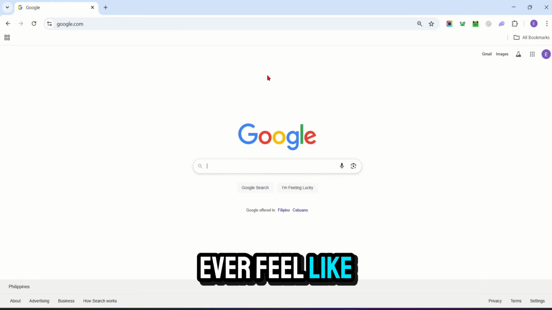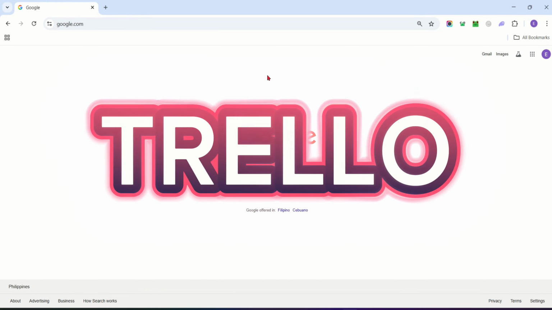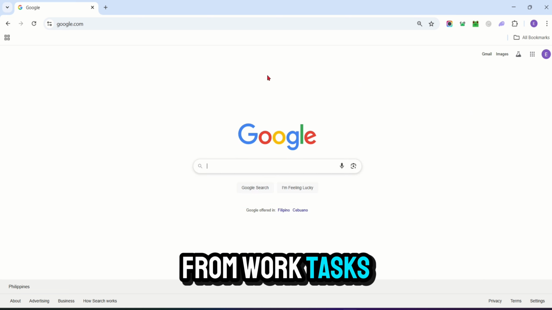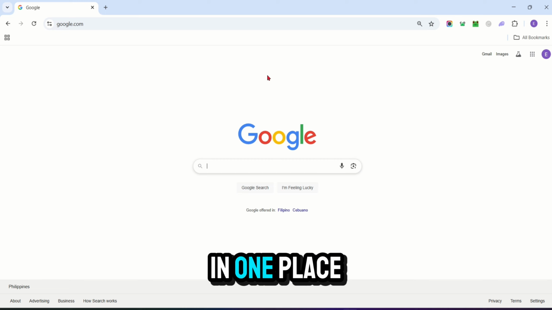Ever feel like your to-do list is longer than your day? Here's Trello, a super easy way to organize everything from work tasks to personal goals in one place. So how to use it?